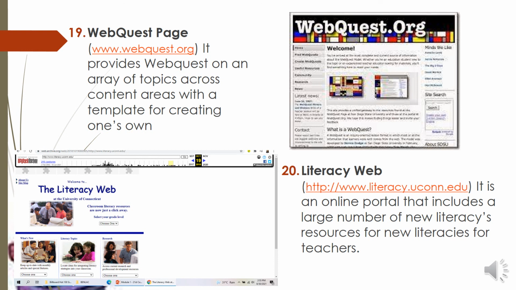And the last one is Literacy Web. It is an online portal that includes a large number of resources for new literacies for teachers. So, ito yung website or icon ng Literacy Web. So, yun nga, a large number of resources for new literacies for teachers. So, for information and accessing of information.